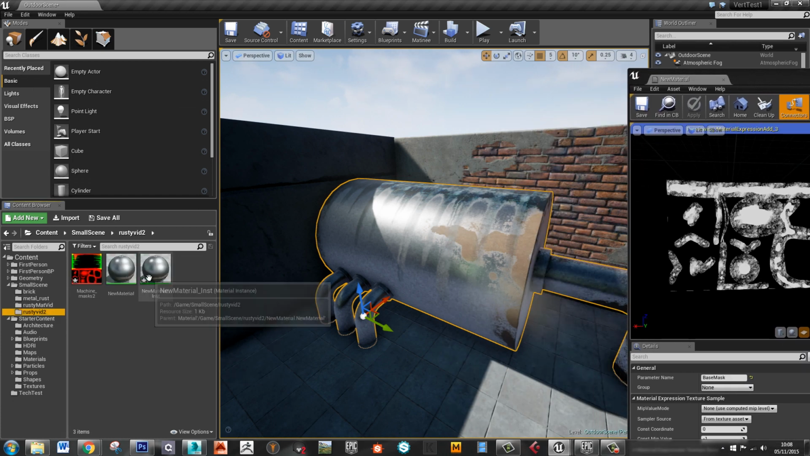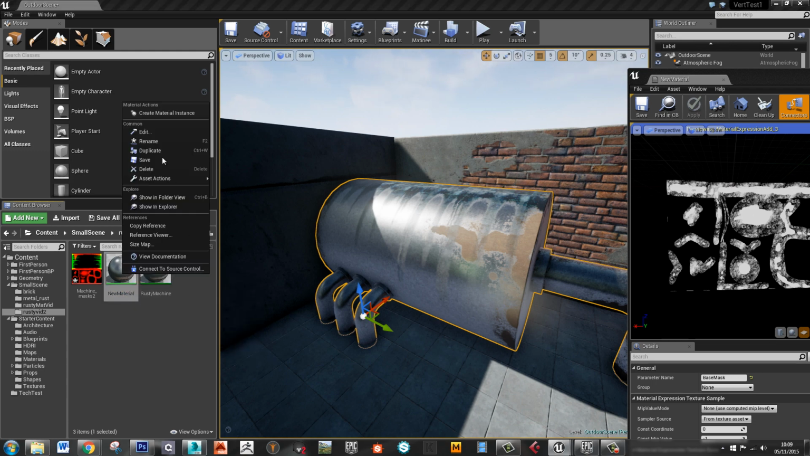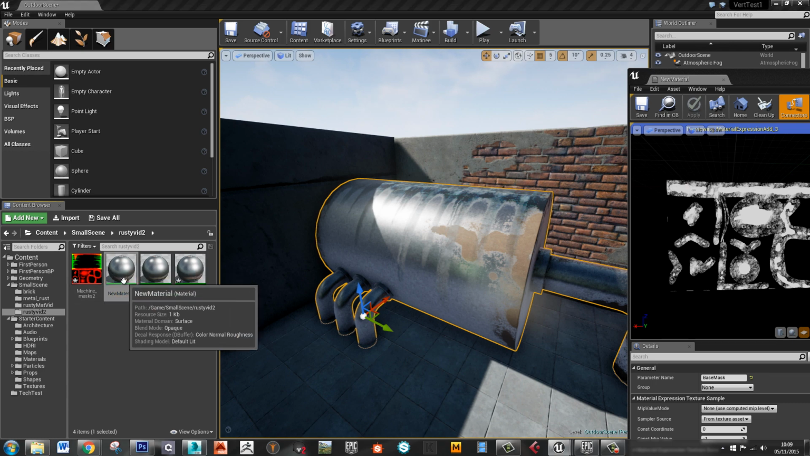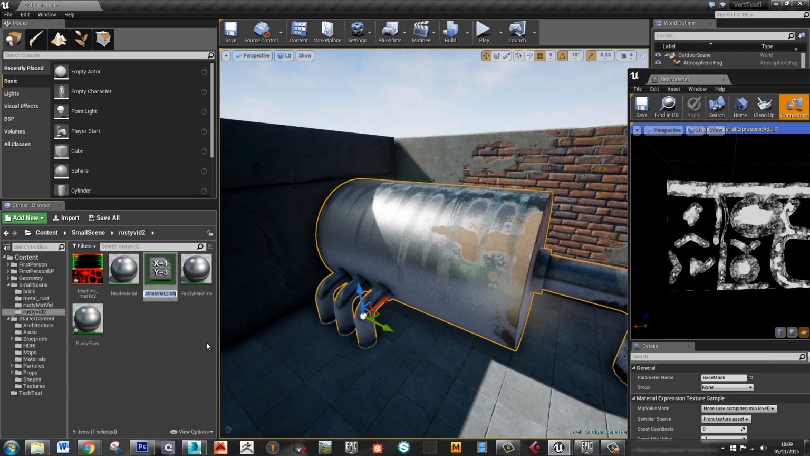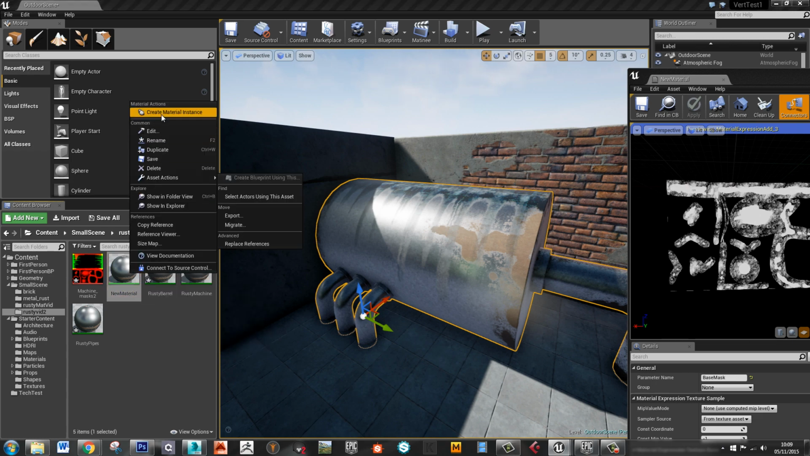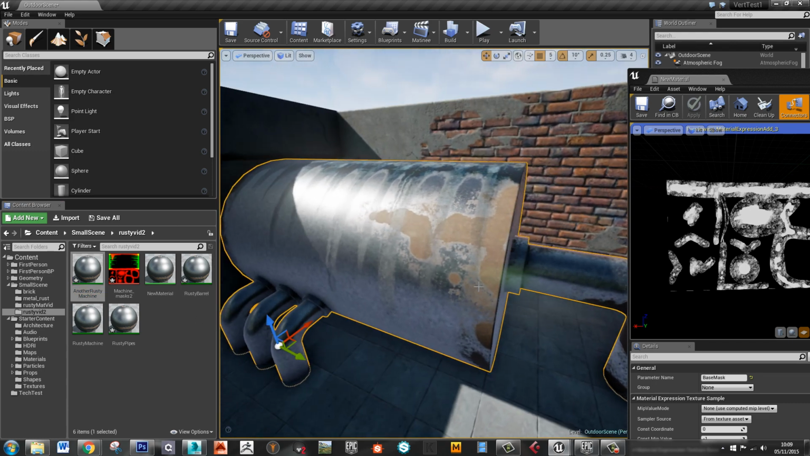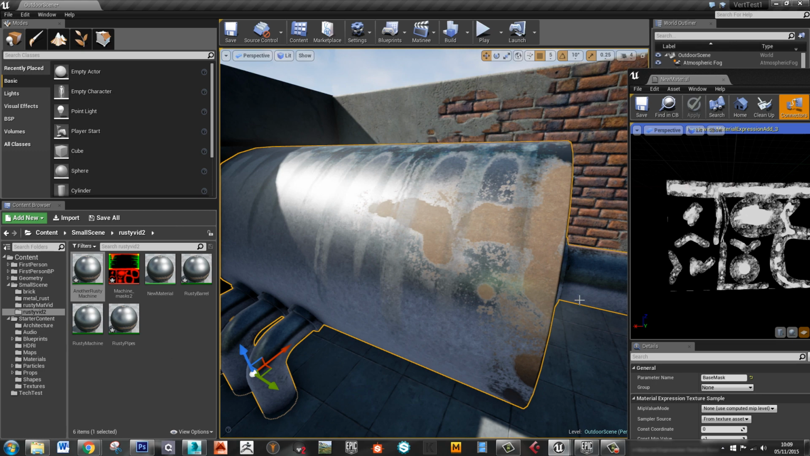this material that we've made, this material instance, this would be our rusty machine, but we can now make another material instance and call this something like rusty pipes. We could make another material instance and call it something like rusty barrel. We could make another one and call it another rusty machine. Obviously I would use better naming conventions than these, but it kind of makes the point.